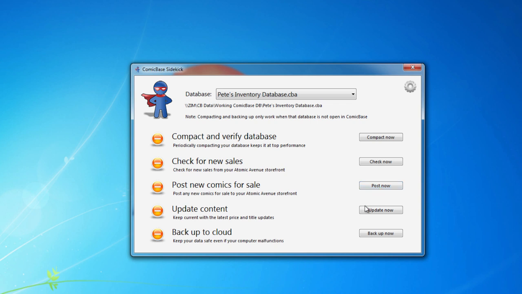Clicking the next button will update your database with all the latest comics and prices. As most of you probably know, ComicBase comes with a free year of issue and price updates. If you've got ComicBase Archive Edition, you can download all the new cover art to go with those hundreds of new issues each week.